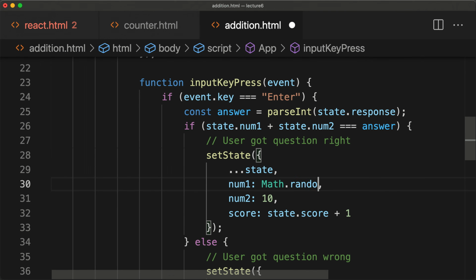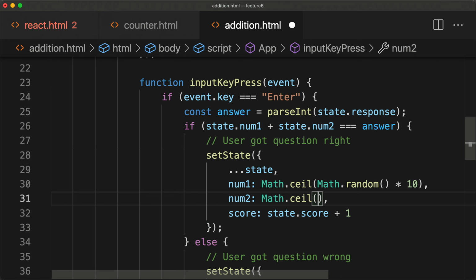How do we generate a random number? Well, Math.random is a JavaScript function that generates a random number between 0 and 1. We can multiply it by 10, so now we're getting a number between 0 and 10. But we don't want any decimals to appear in the number. So I'll go ahead and take the ceiling of the number, Math.ceil, to say if the number was like 5.8, we'll just go ahead and round that up to 6, for example. And we'll do the same thing for num2. We'll take the ceiling of Math.random times 10. So every time the user gets a question right, we'll update num1 and num2 to be new random numbers.